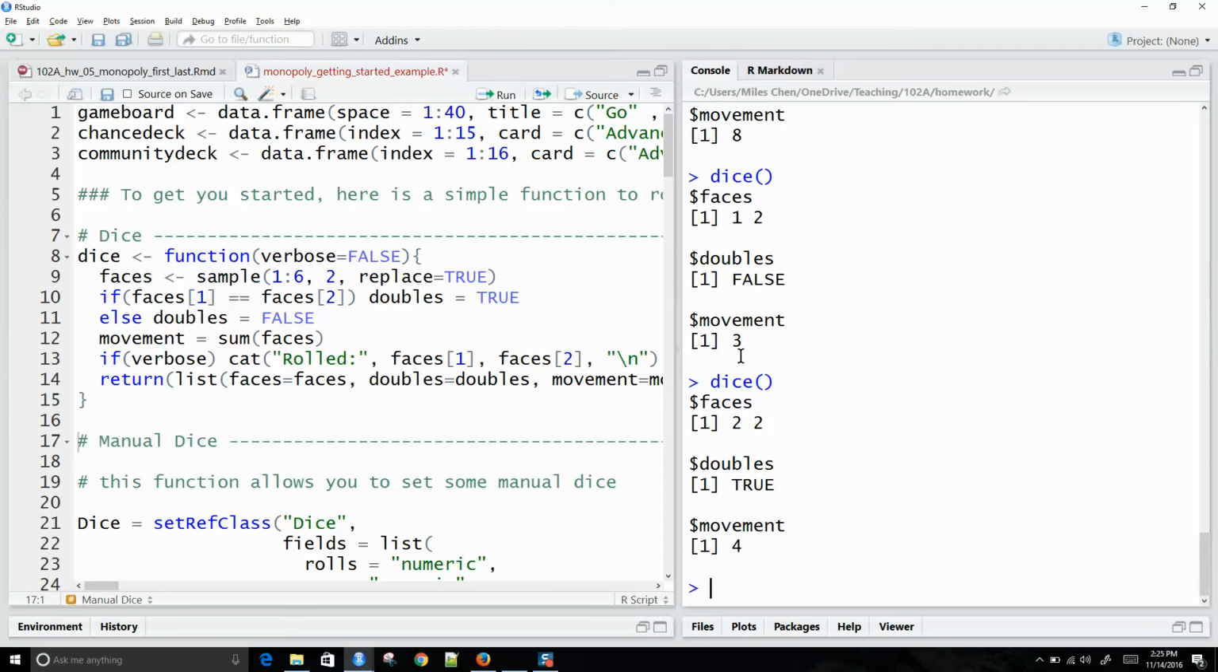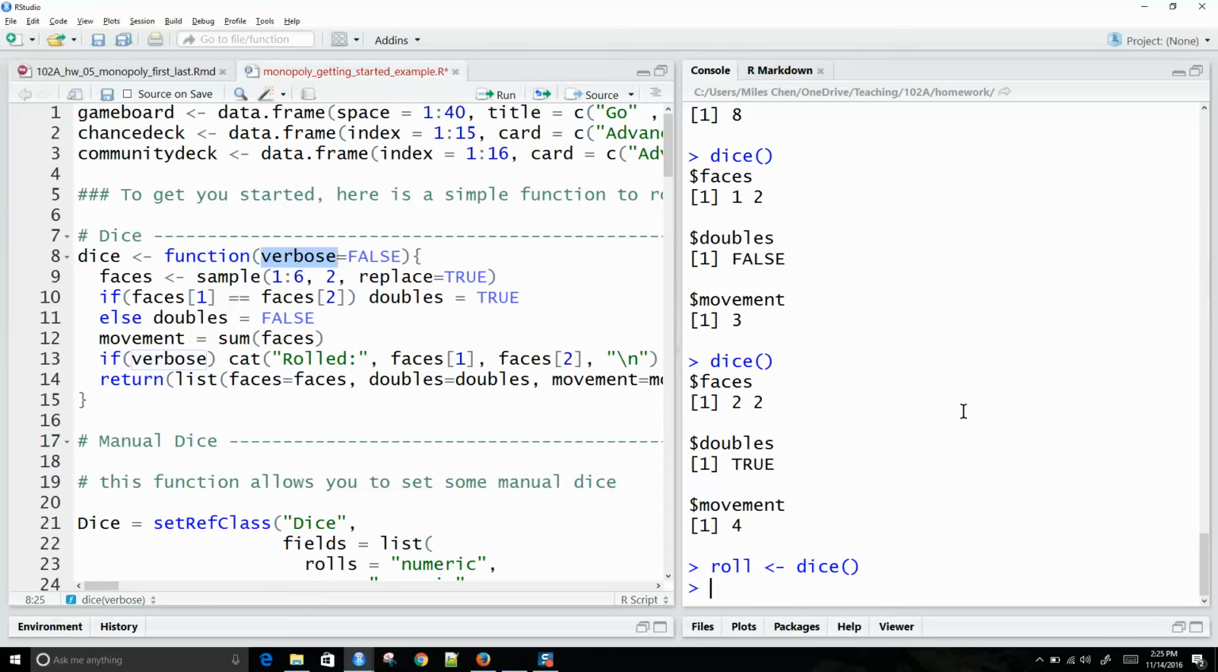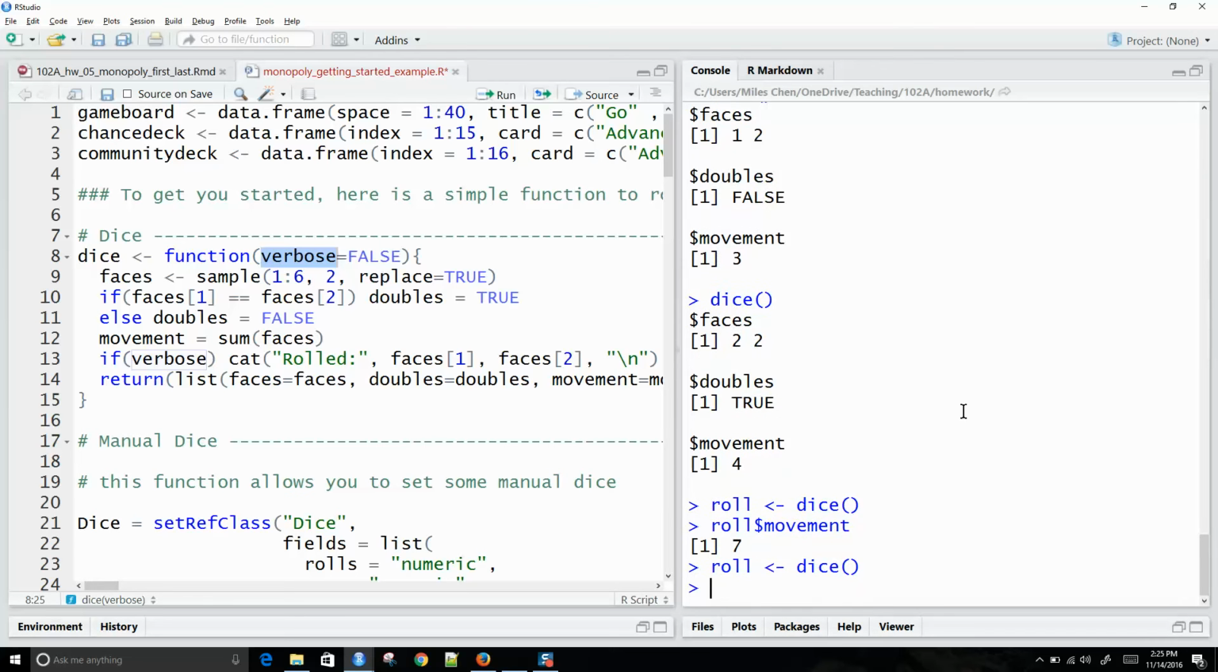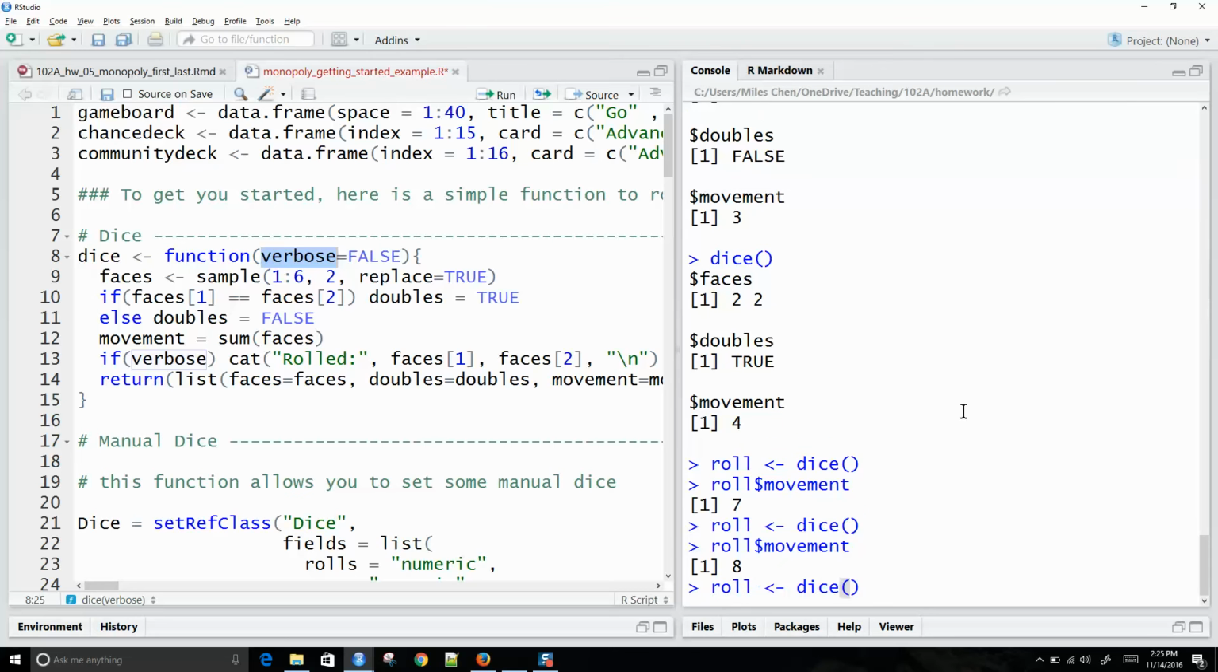Yes? In the code for that, what's verbose equals? Yeah, so what is verbose? Verbose is an option that I recommend using in your code to help you debug and program. Generally, as you're running the code, you're probably going to do something like roll, and inside roll, we're going to take the results of dice. When you do this, you can get roll movement and figure out what you rolled.